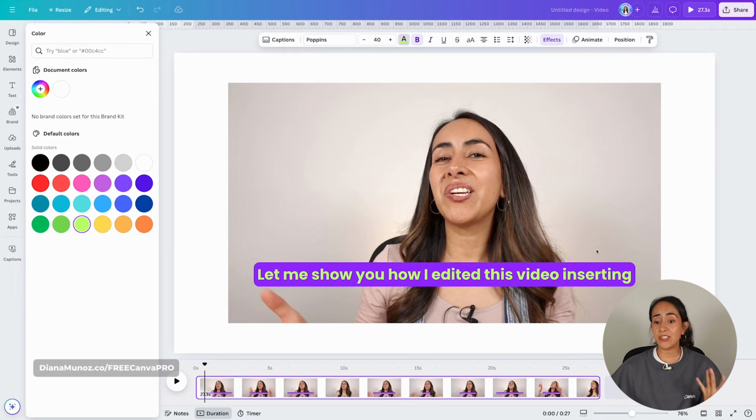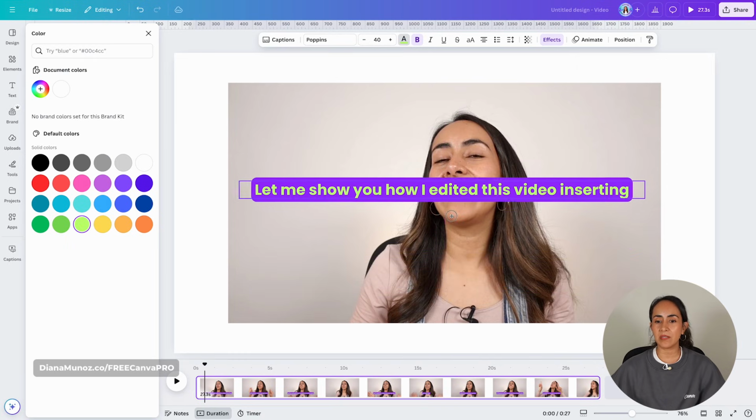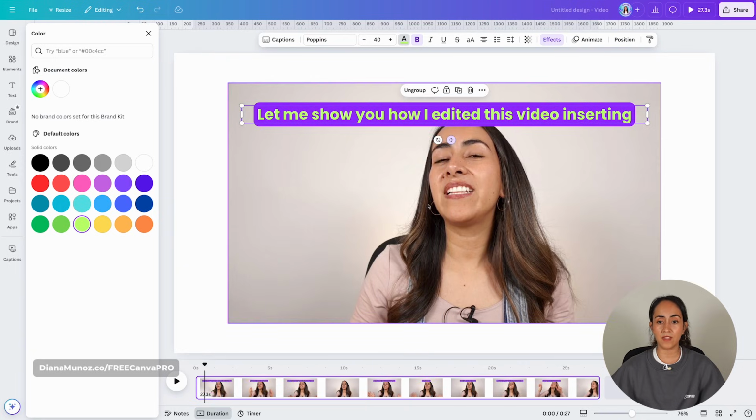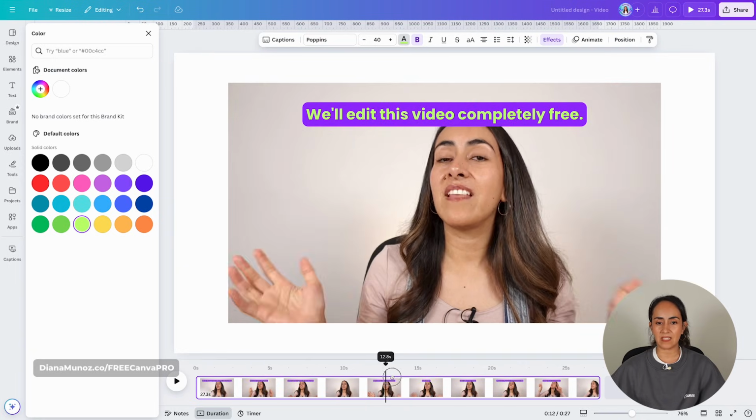You can also change the position of your captions. So what if you want to have these captions in the middle of the screen or maybe on top of the video? You can just move them and all the captions in the video will be in the same position.